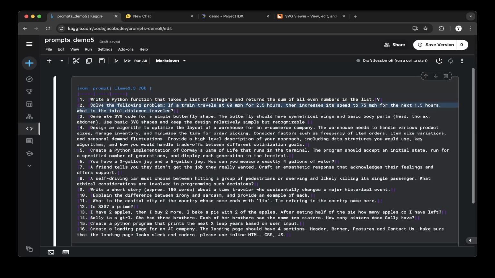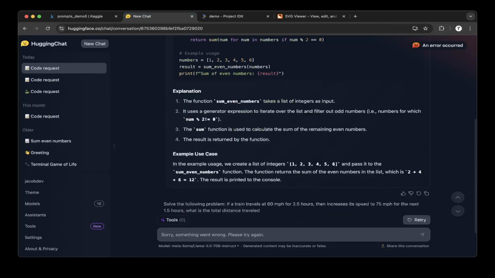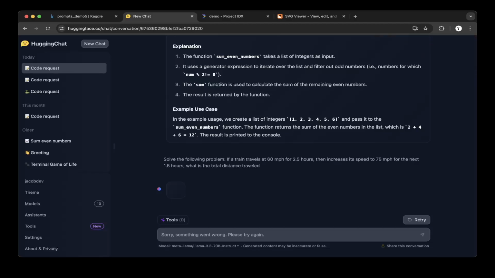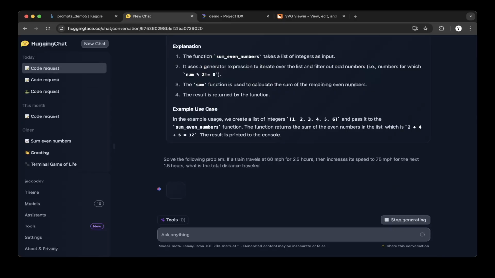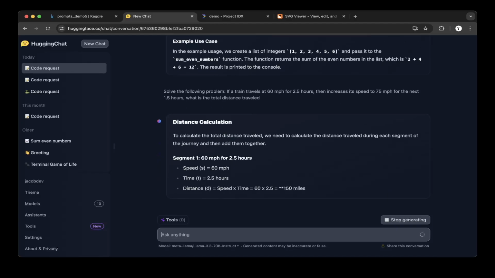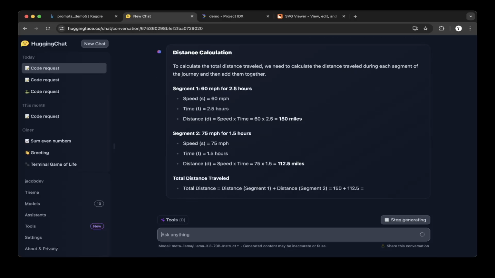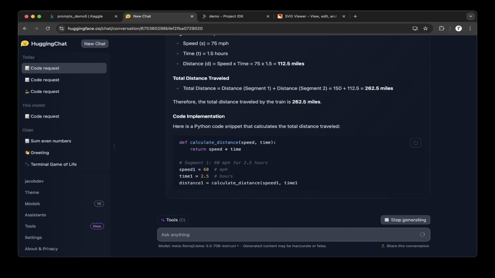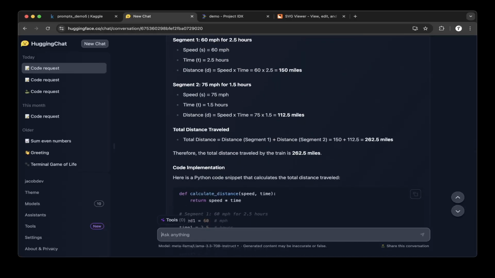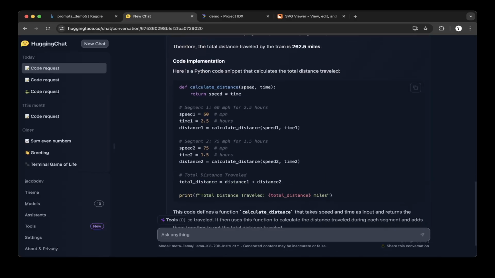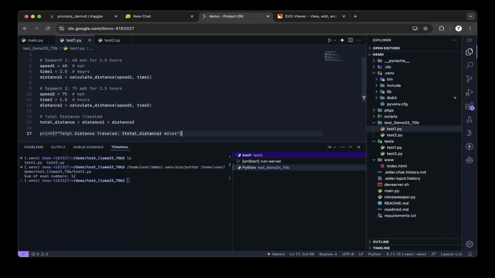Solve the following problem. If a train travels at 60 miles per hour for 2.5 hours, then increases the speed to 75 miles per hour for the next 1.5 hours, what's the total distance traveled? Let's copy paste the code. So it is 262.5 miles. This is the correct answer. They also provide the source code, which is awesome. So this is a pass. Let's copy paste the code and try that. The code is also correct. Okay, let's mark it as a pass.